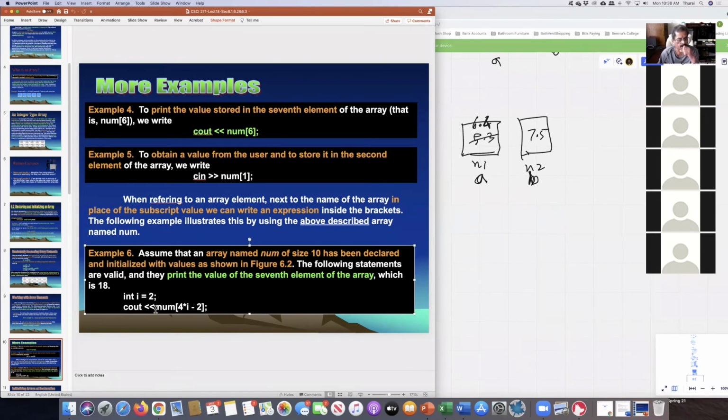Now I want to show you that something like this is valid. You can say num bracket. Inside the bracket, I said you have to have a number. You don't have to have a number. You can have an expression like this, 4i minus 2.